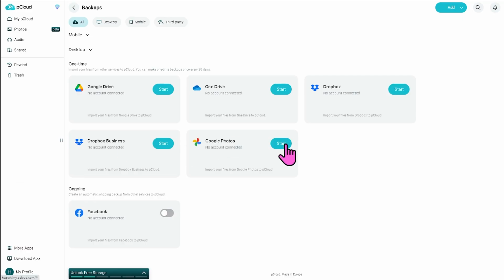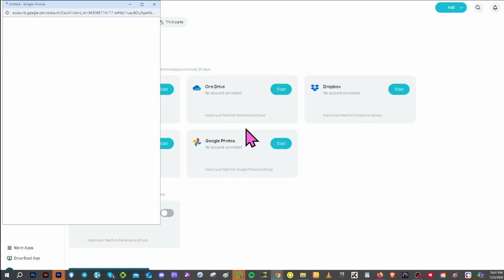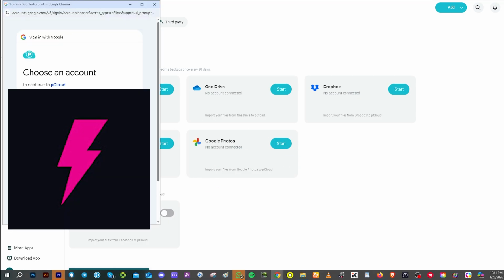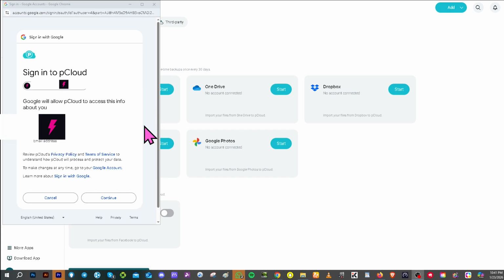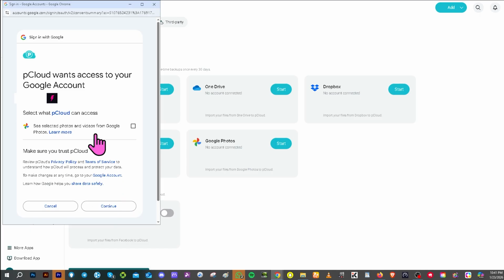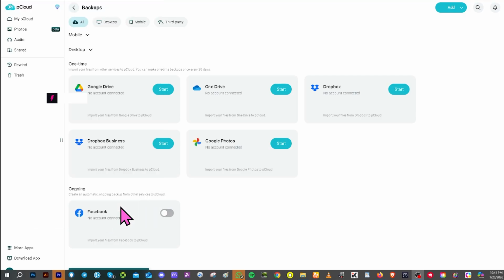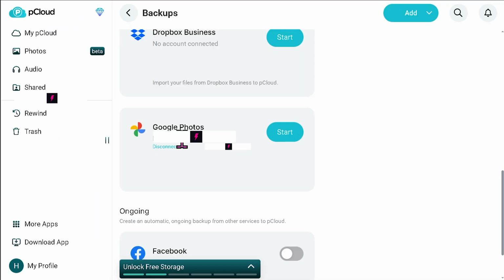Click the Start option, and what will happen is you need to choose an account. As you can see, Google will allow pCloud to access this information about you. Once you allow the permission, click the Continue button, okay? And of course, you need to make sure that the checkbox here is ticked, and then click the Continue button. It's super simple, okay?